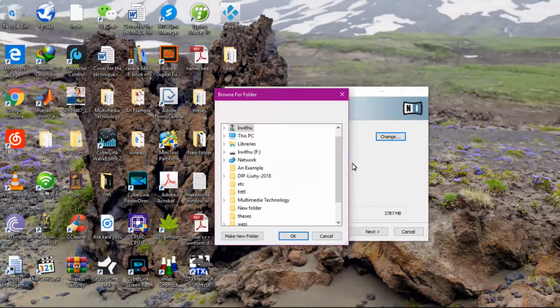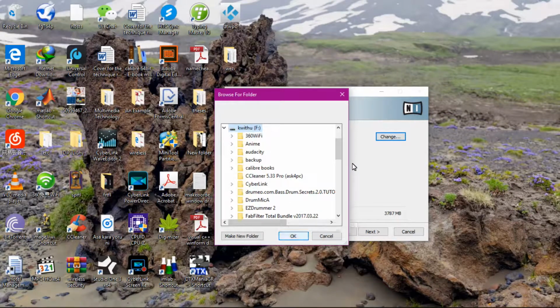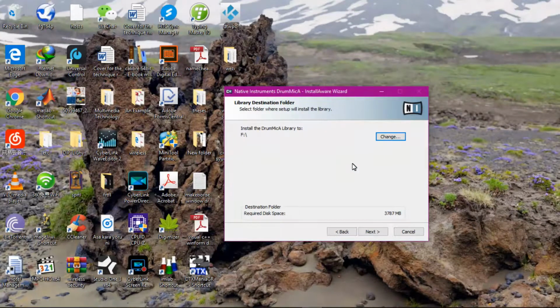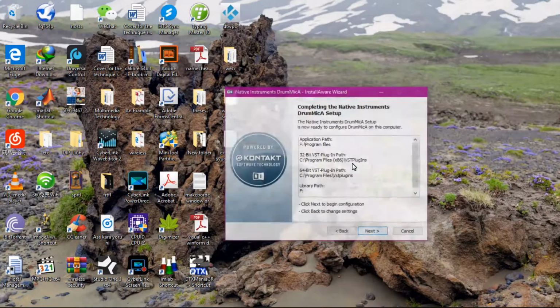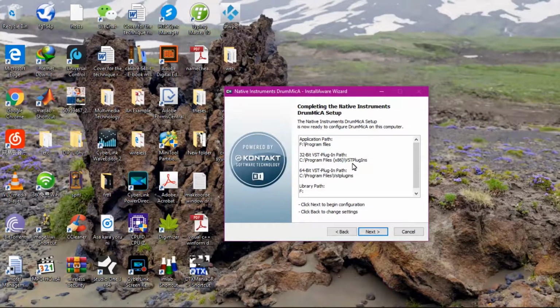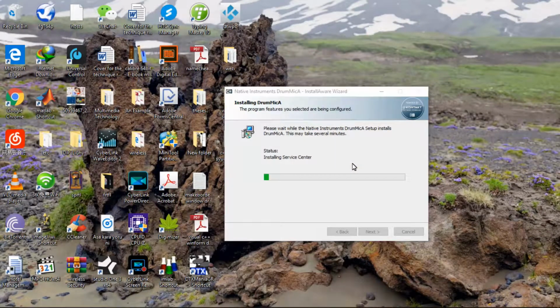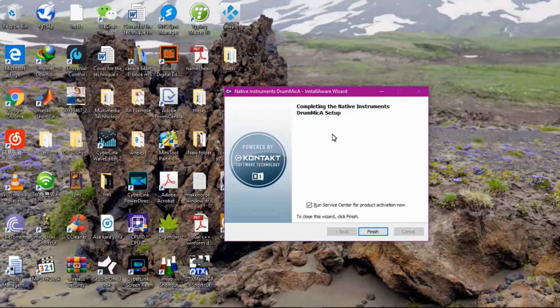Yeah, I'm going to put that in my external drive as well. I don't have much space on my internal SSD. Okay, next. Okay, so we'll wait for it to complete installing, and then after that we'll move over to the next part of the tutorial. Okay, so our software has just finished installing, and that took a while.